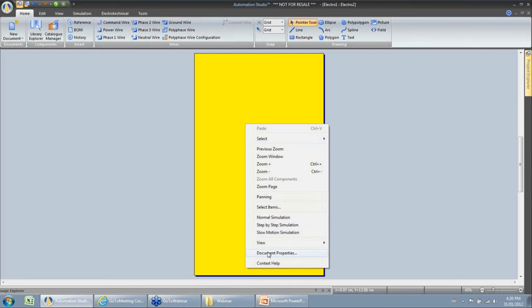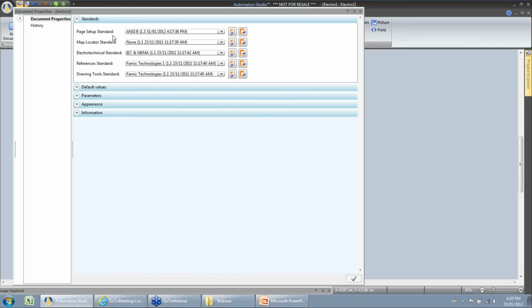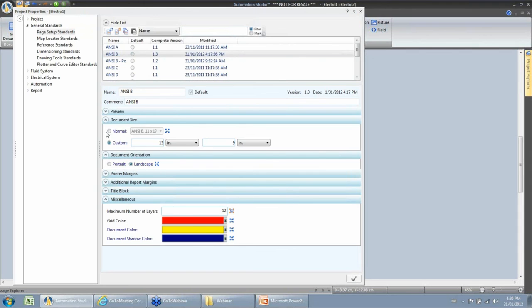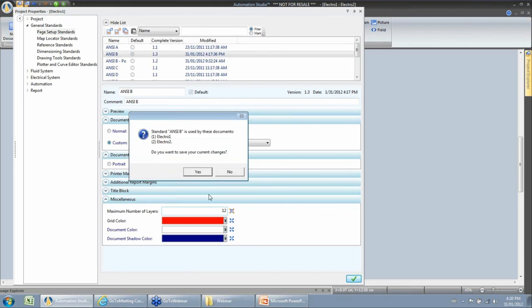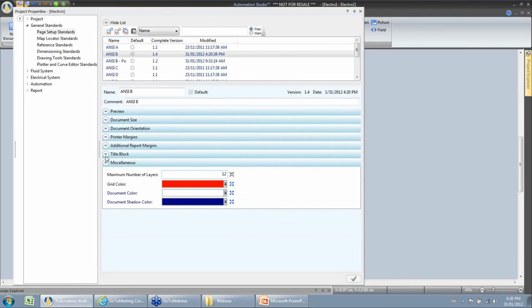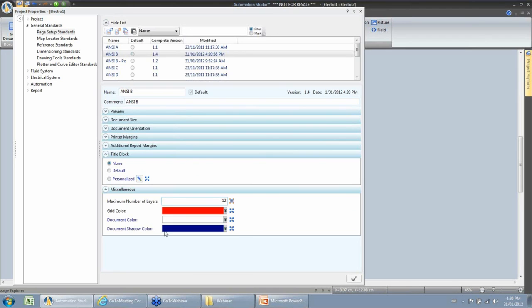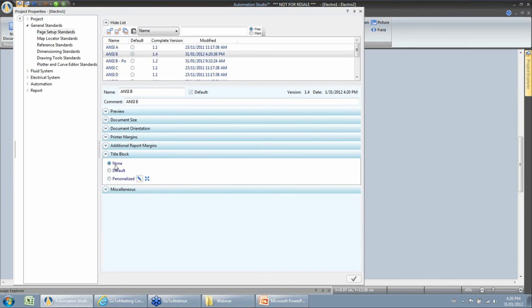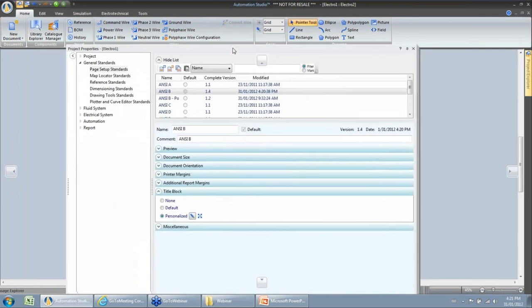Now, let's look a little bit in more detail at that page setup standard. So we saw some of the information, the document size, portrait or landscape, some miscellaneous information, document color. I'll go back to white. Okay. And I would like to show you one of the more important pieces of information that you might need in your page setup. In the title block area, you now have the possibility to create your own personal title block and have it applied to all the documents following this given standard.